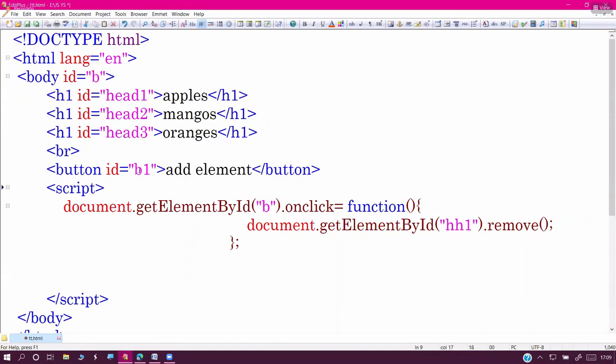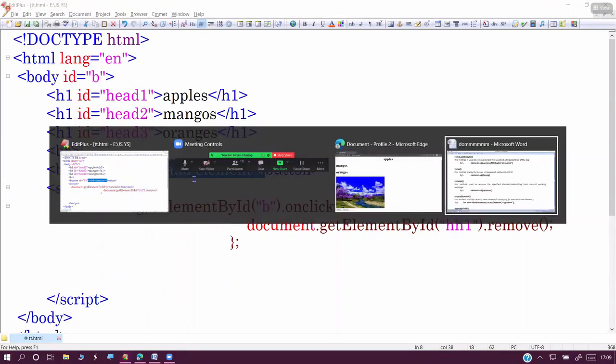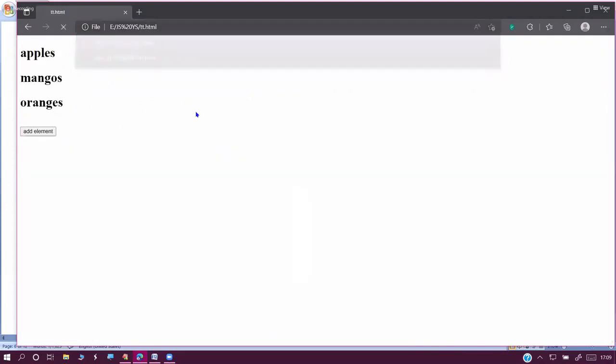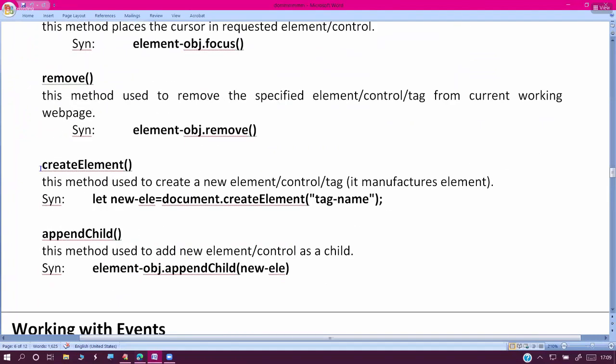Next, what I want to do, sir, is when I click on this button, add a new tag to these existing tags. The existing concept. So how to add the new tag, sir? First, you have to create the new tag with create element. We are manufacturing a fresh tag, or a fresh object.